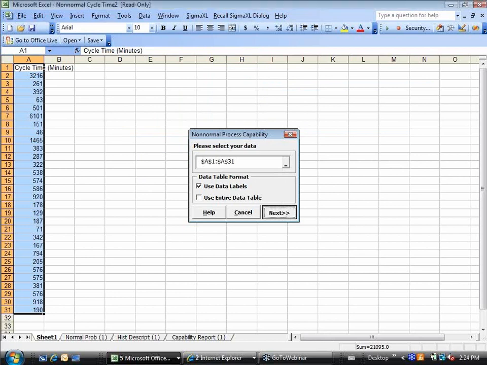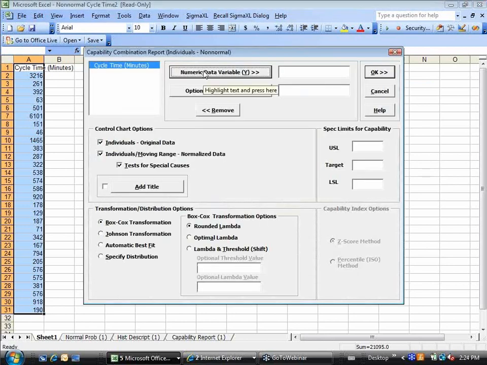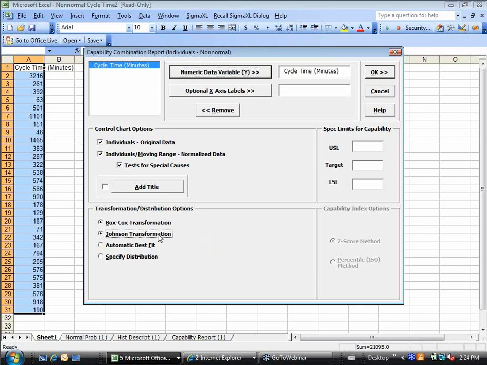And then we'll click Next. And we'll go ahead and run that. Now, one of the most commonly used tools to deal with non-normal data is the Box-Cox transformation, which finds a suitable power transformation to convert the data to a normal distribution. Sometimes, however, Box-Cox doesn't work, and so you might want to use a more powerful transformation called the Johnson transformation.